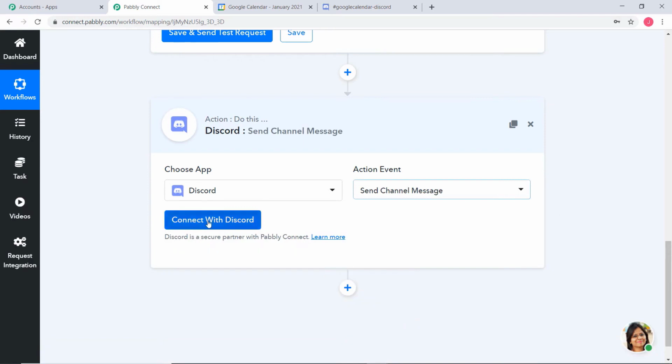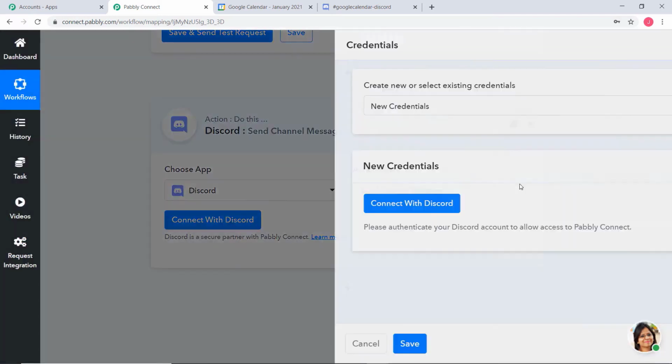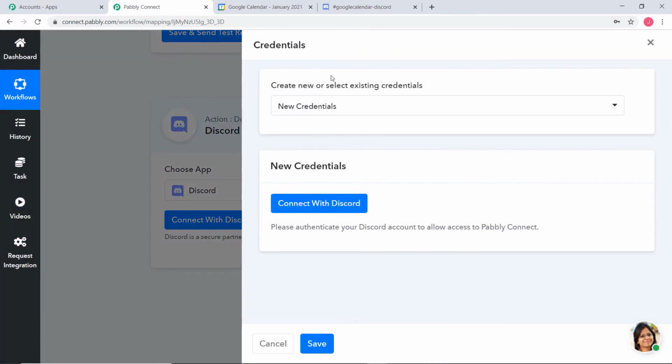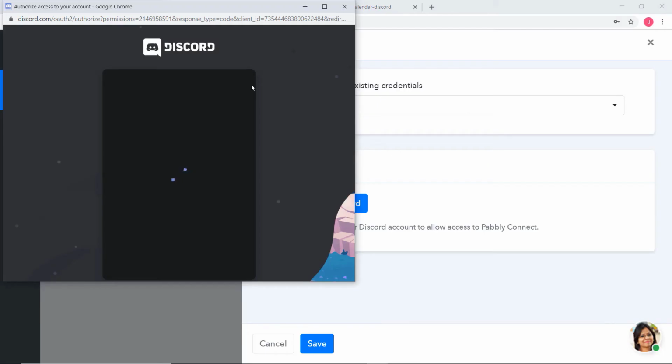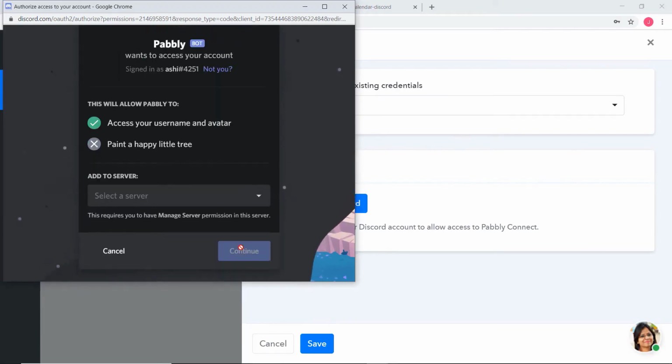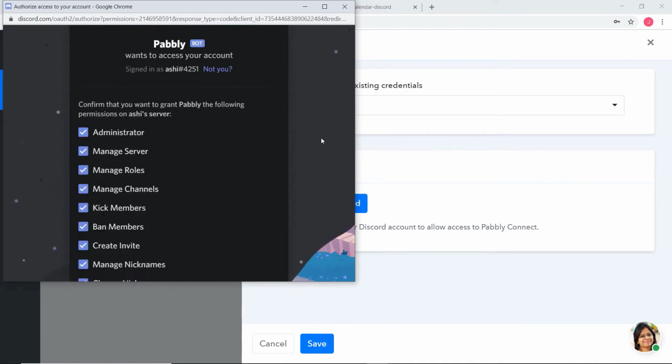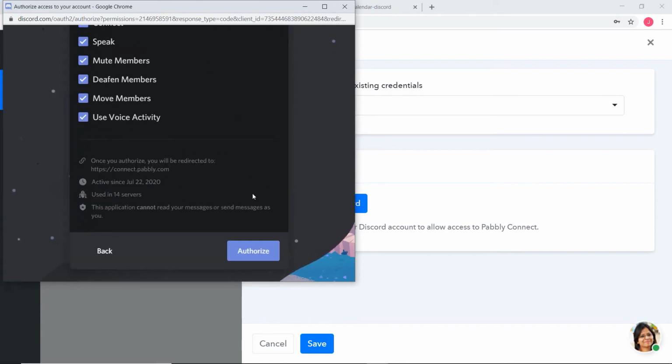Now I am going to click on connect with Discord. Now you can see again create new or select existing credential. I'm going to let it be new credentials. You can choose whichever option you want. Now I'm going to connect with Discord. I'm going to select a server over here. Continue. Authorize.